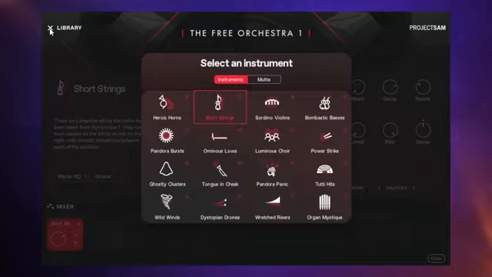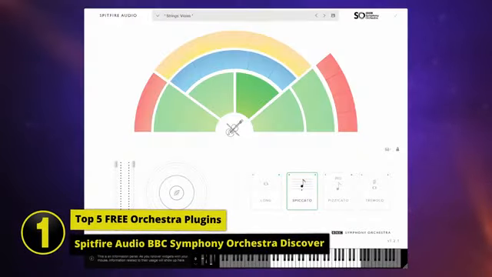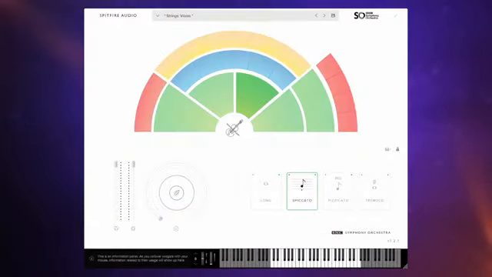Let's go on to number 1. Even if you've already got this library, I'm going to tell you a couple of things about it in a moment that you may not already know. It is, of course, BBC Symphony Orchestra Discover Edition, and it very much deserves to be at number 1 for a number of different reasons. Before we talk about that, let's just have a quick listen to it.